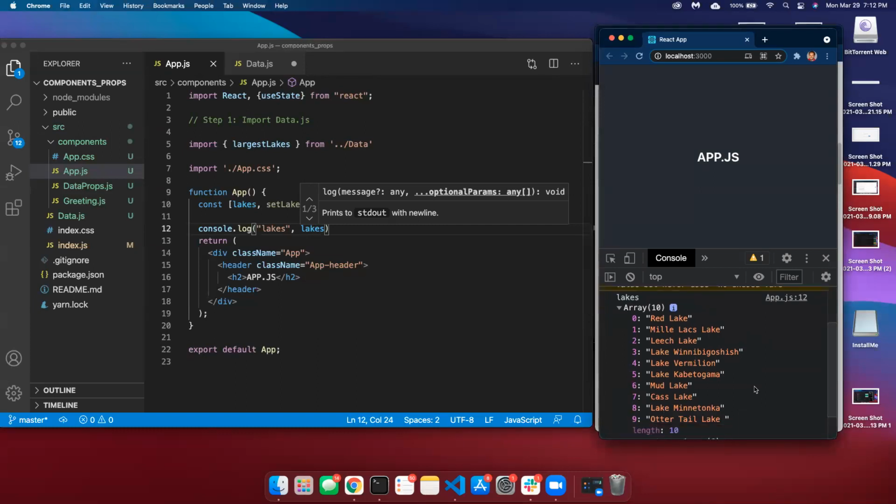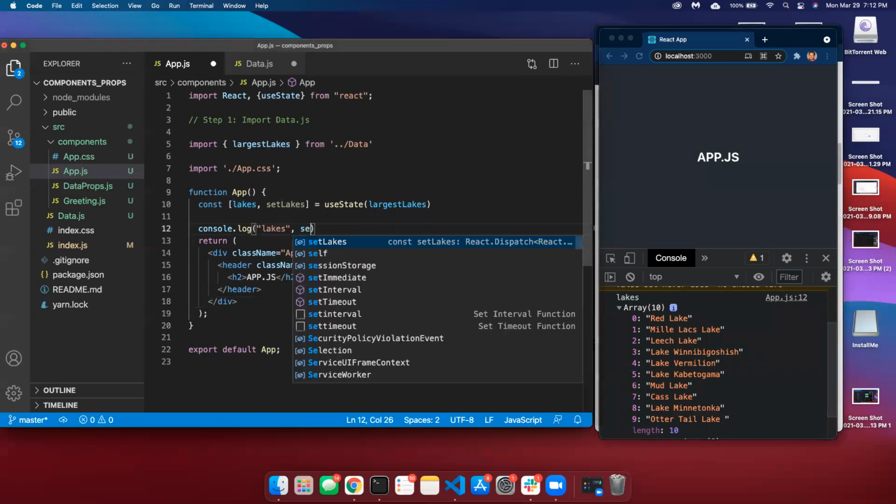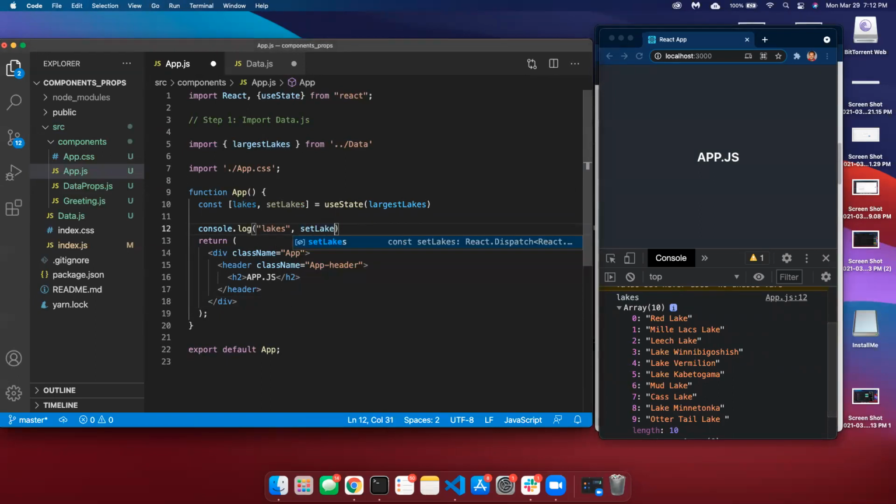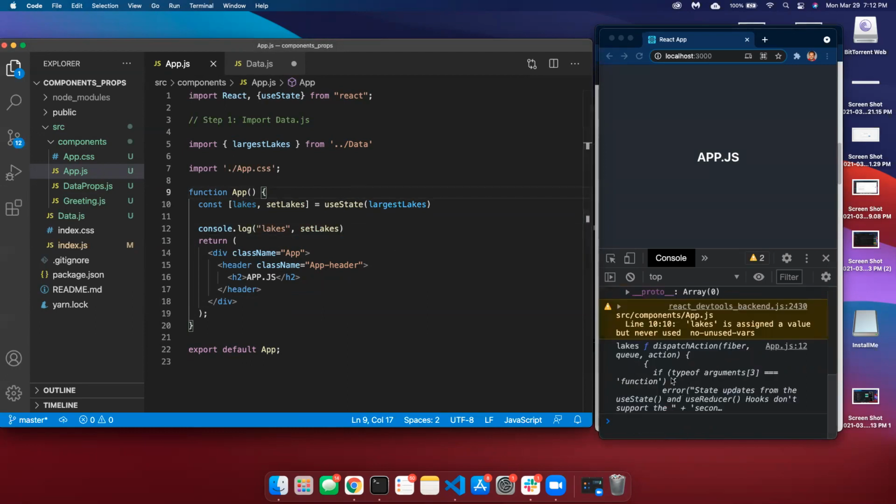Can you console log the setLakes then? You cannot. If you console log setLakes, it will give you a function. So it will give you what it uses basically to modify the state. So this is kind of a background thing that React uses to update the state, but it still also has the older state. It's a background thing that you don't want to deal with.